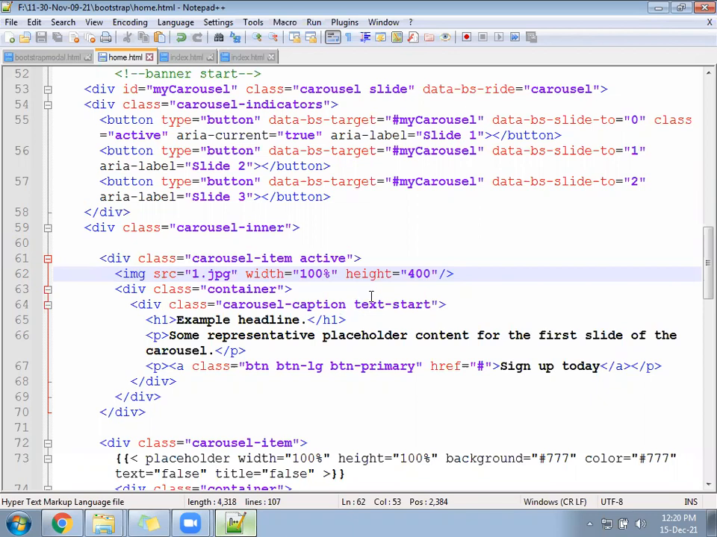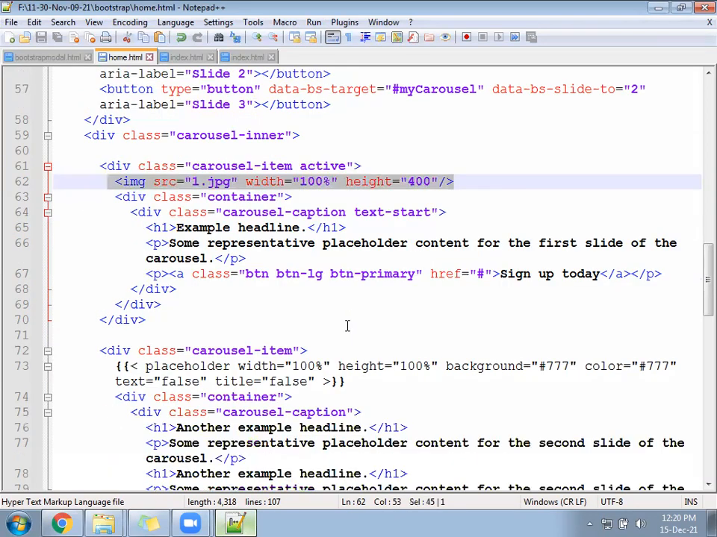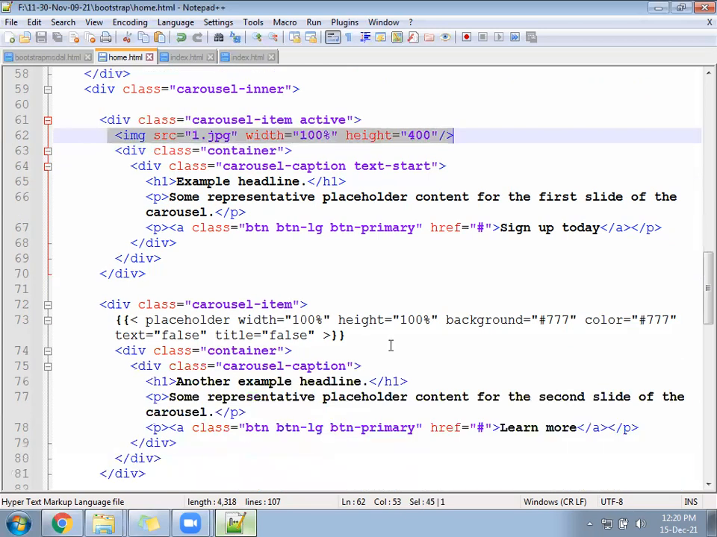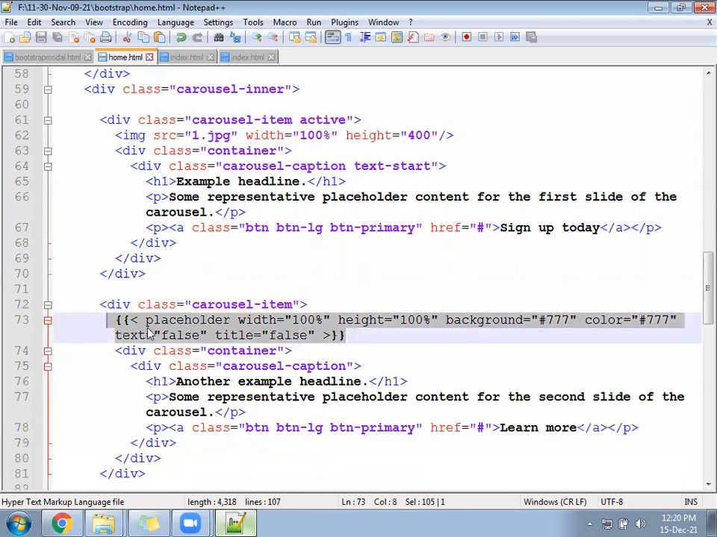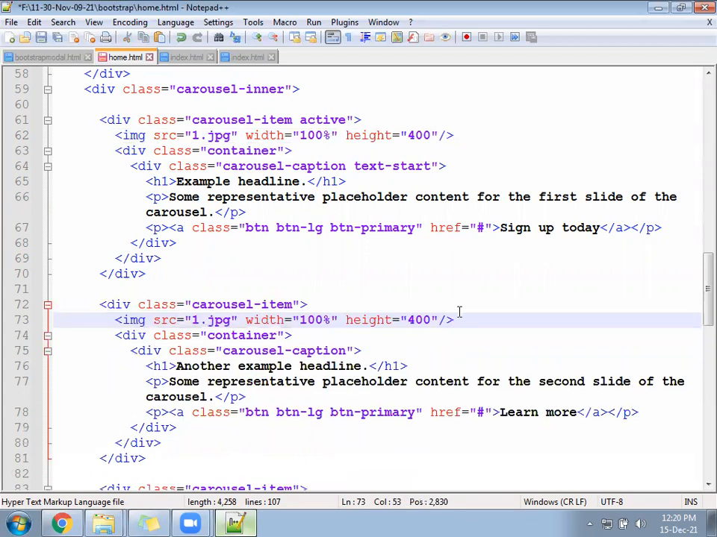By default it is pixels only. Width is full width and height is 400 px. By default a number will be taken as px in HTML. In CSS, if you write height colon 100 without mentioning the unit, what will come: px, rem, em, percentage? By default px will come.